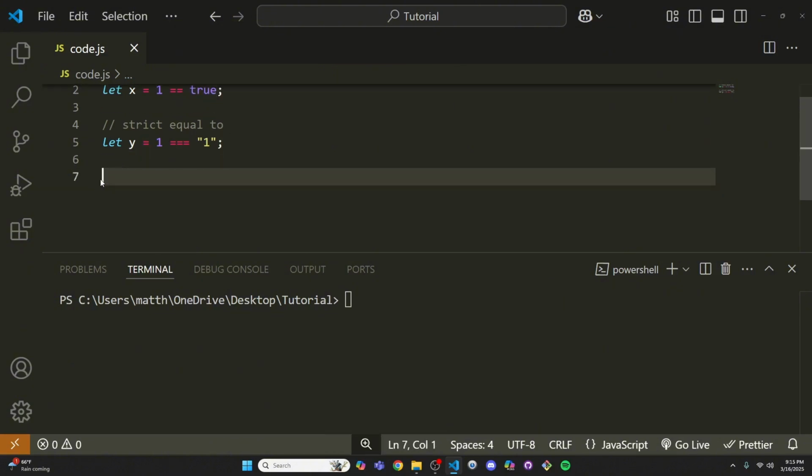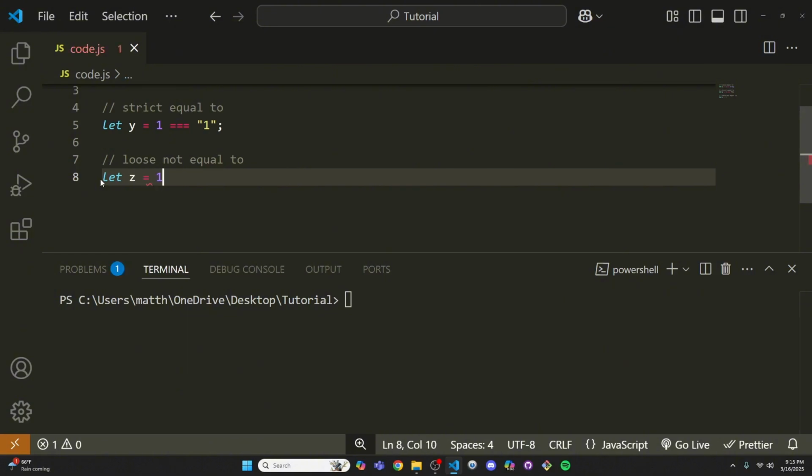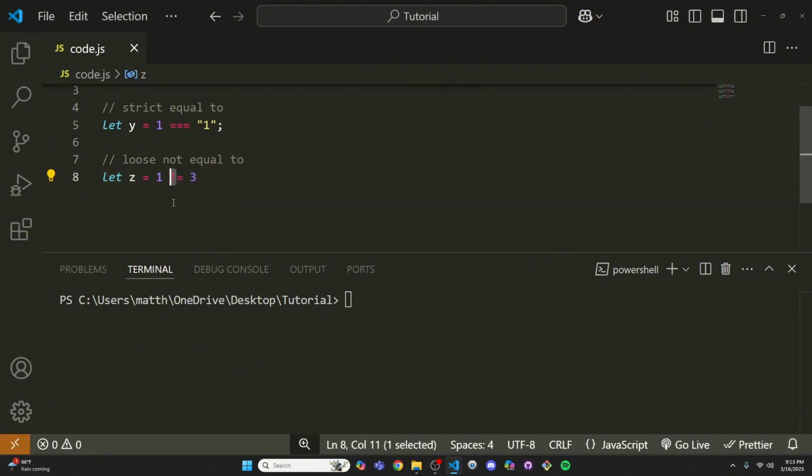Then we have something known as loose not equal to. For the loose not equal to, we're going to say let z equals 1, then an exclamation mark and an equal sign, and then 3. The exclamation mark is known as the not operator. We're actually going to see this when we talk about logical operators in the next video. But this is saying this value does not equal this value.